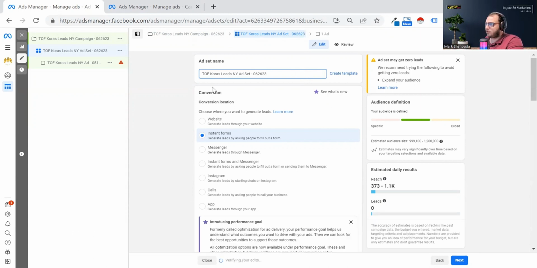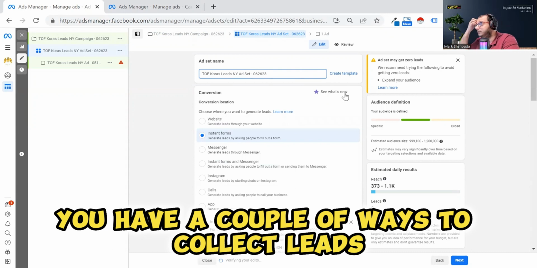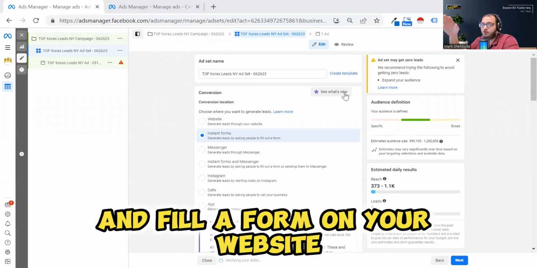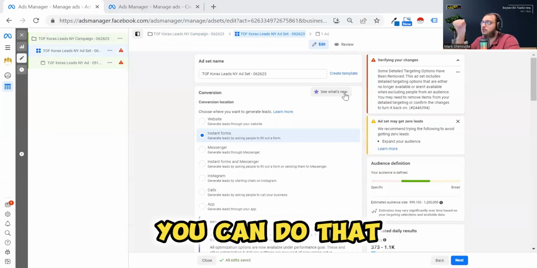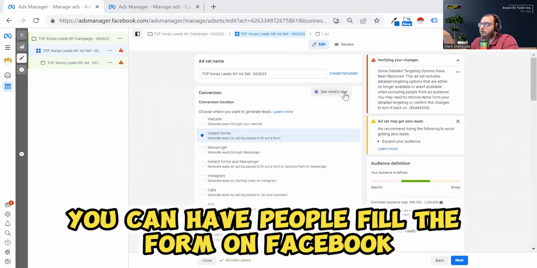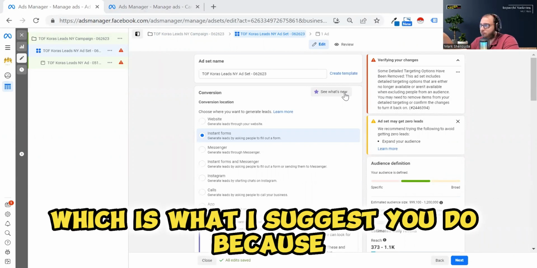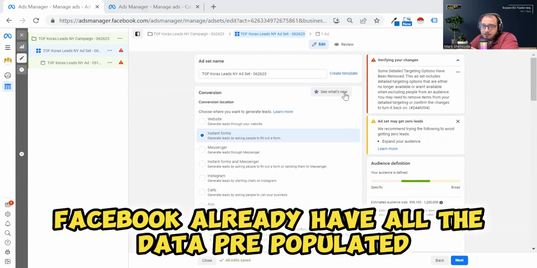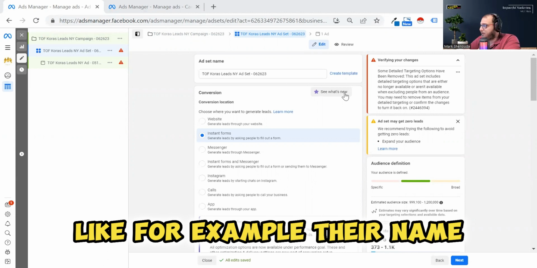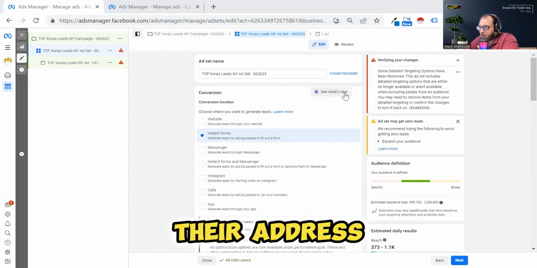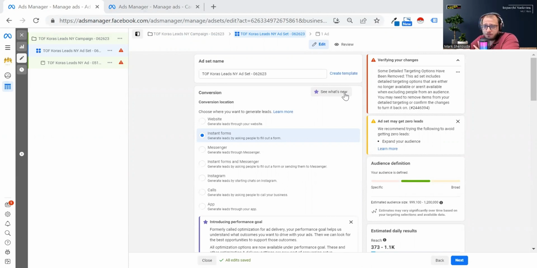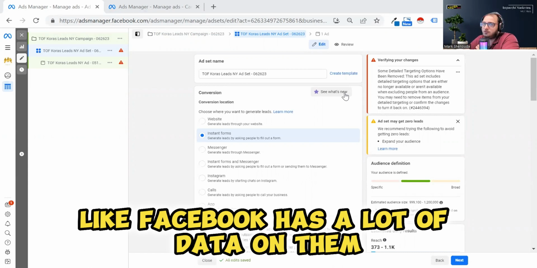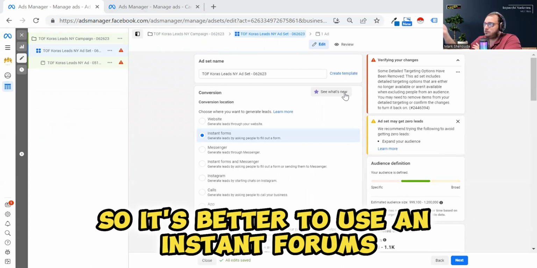Okay, you have a couple of ways to collect leads. You can choose website. So if you have a website and you want people to land on your website and fill a form on your website, you can do that. You can have people fill the form on Facebook, which is what I suggest you do, because Facebook already has all the data pre-populated. Like for example, their name, first and last name, their address, their phone number, their email address. Facebook has a lot of data on them, so it's better to use instant forms.